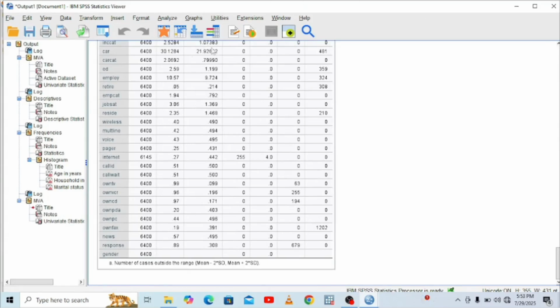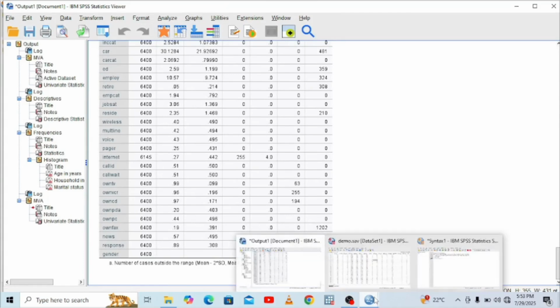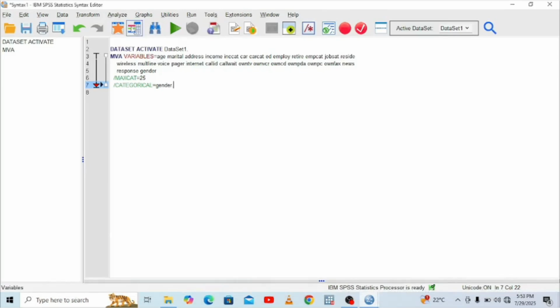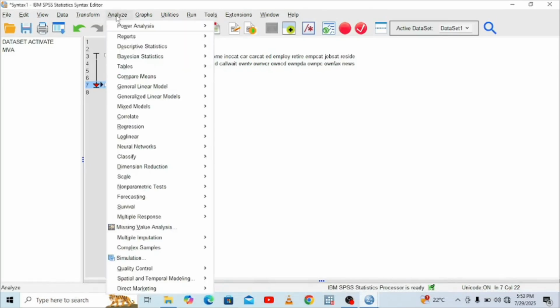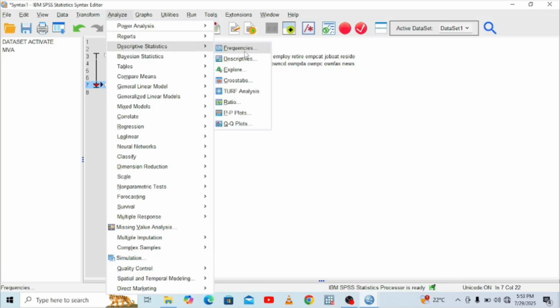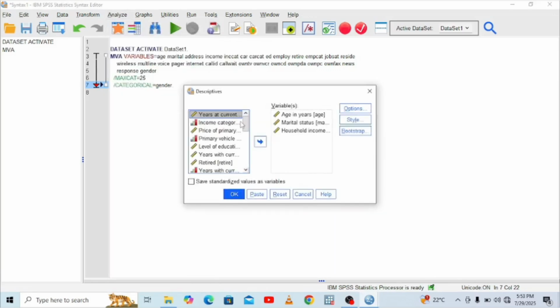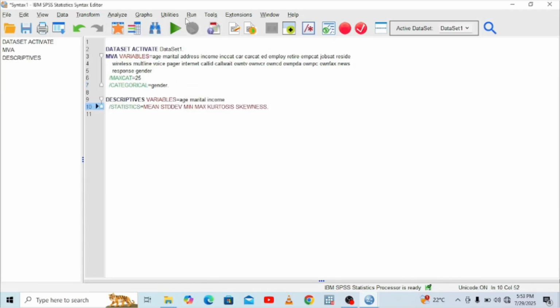Then you can come back again. Let me get back into the syntax. Then we can click analyze. Then we can come to where we have descriptive statistics under the syntax file. Then we can select descriptives. Then we can run the descriptive statistics which we had and paste it here. Then we can click run.